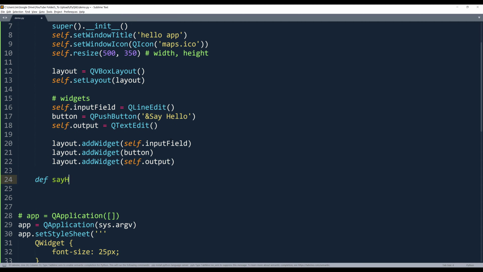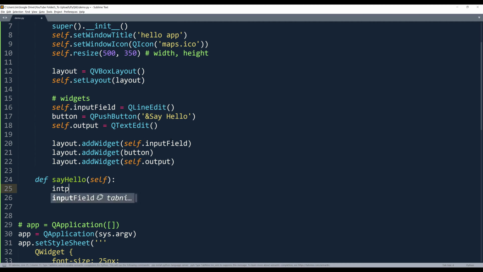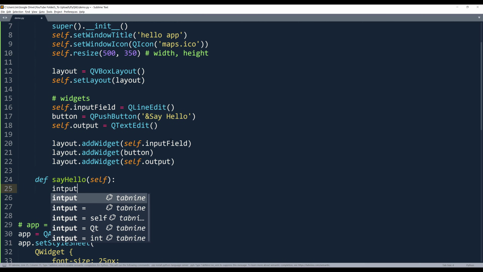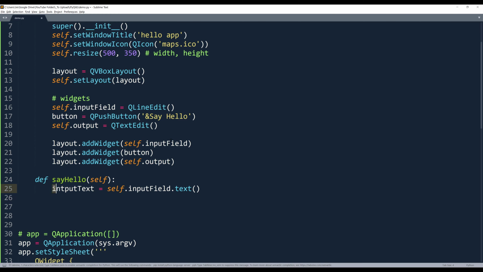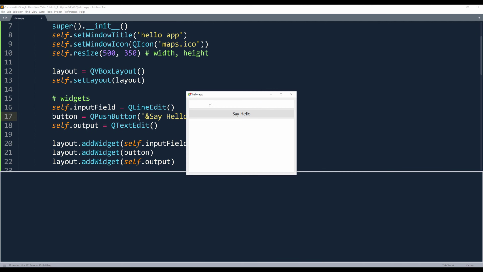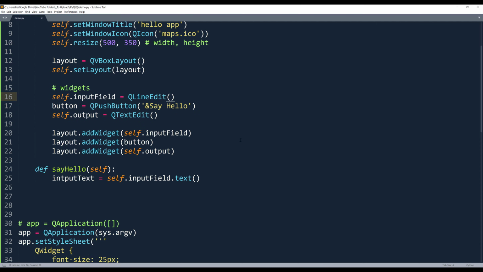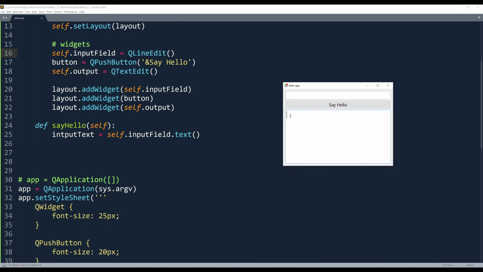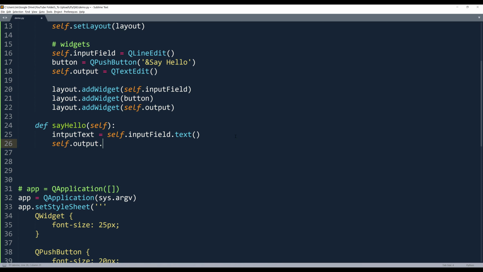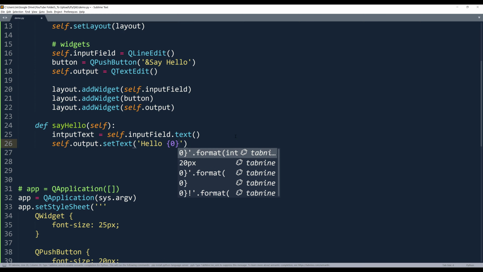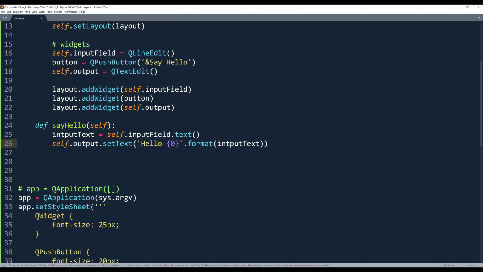So I'll create a method called sayHello. And first we need to grab the name from the input field. So I'll call this inputText, from self.inputField.text. And it's going to return the current text that I type in the input field. Then we want to print a message, hello, followed by the person's name, when I click on the push button. So from self.output, I can use the setText method to insert the message that I want to display. And I want to say hello followed by the inputText value. And that's it.